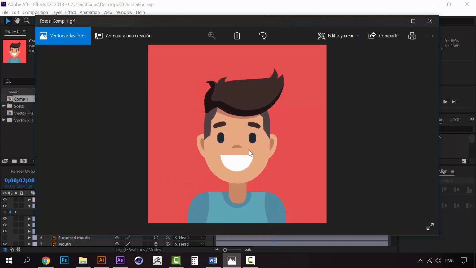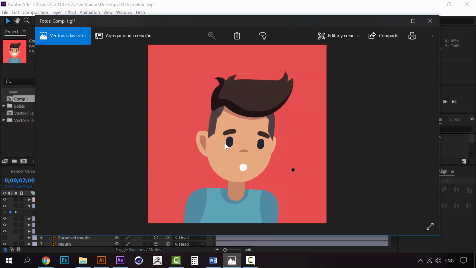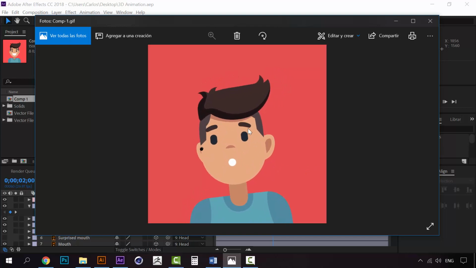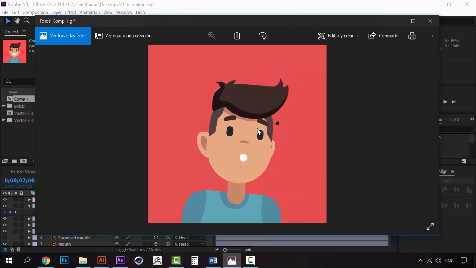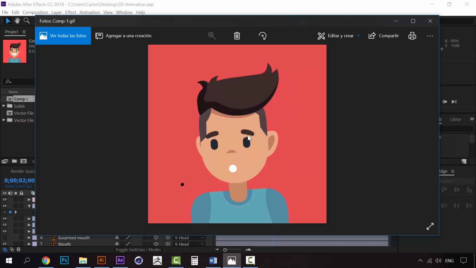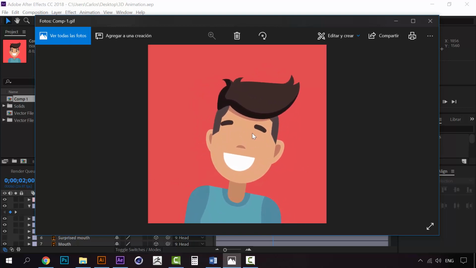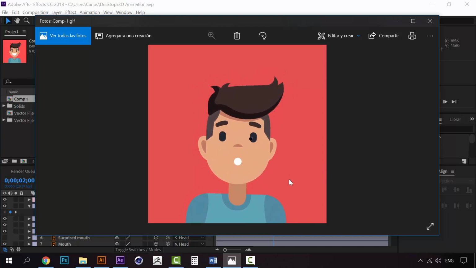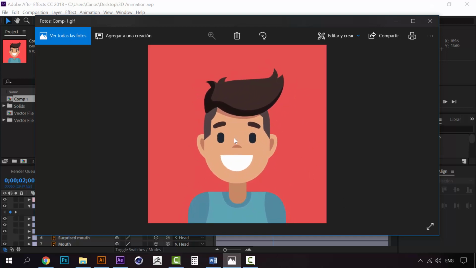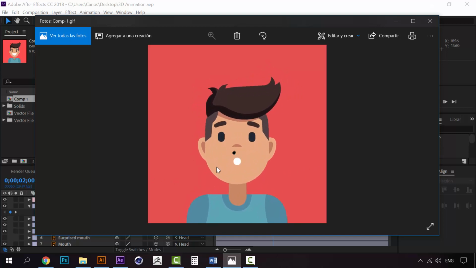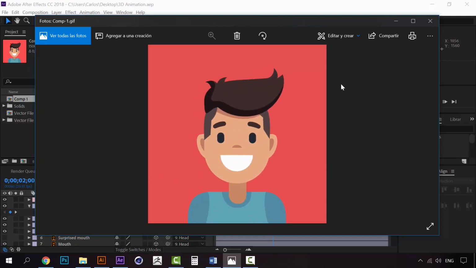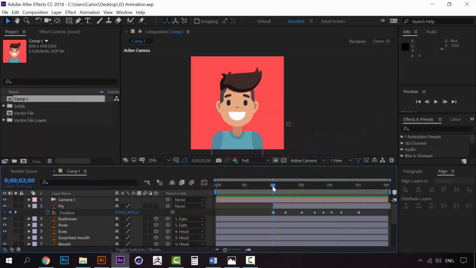So you can see that we have a lot of things here. The eyes are blinking, the eyebrows are moving differently, the mouth is changing, and the eyebrows jump a little bit. So we're not going to animate that in this lesson because I want to first focus on the movement of the eyes like this and the head, and then we are going to finish with the last details. So for now, let's focus on the eyes and the head.